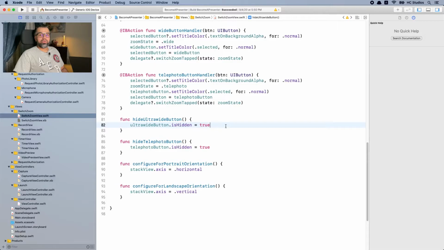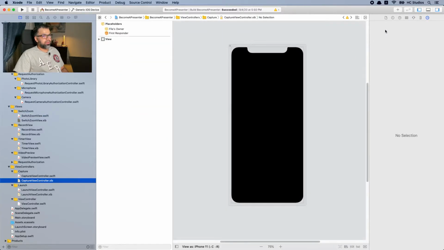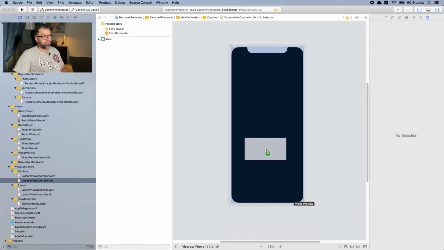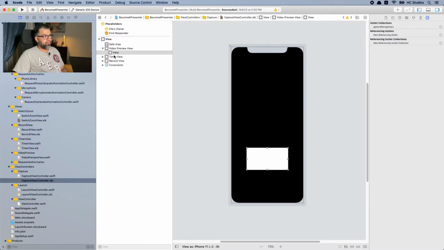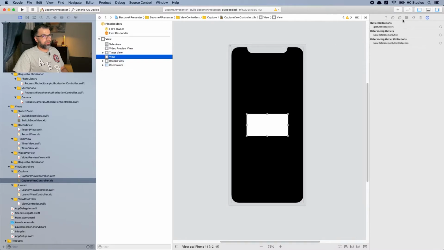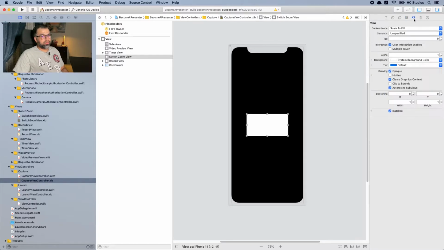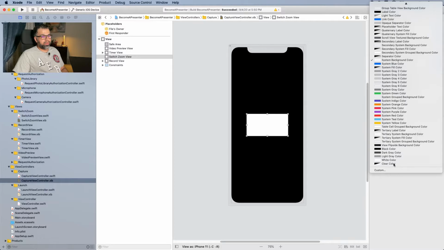We will now add the switch zoom view in the CaptureView controller. So let's head to the CaptureView controller's nib file, and from the library I'm going to bring in a UIView. Make sure we add it in the root just above the record view, and going to specify its class name to SwitchZoomView. Make sure we apply the label as well, SwitchZoomView, and set its property to have the background color as clear color.